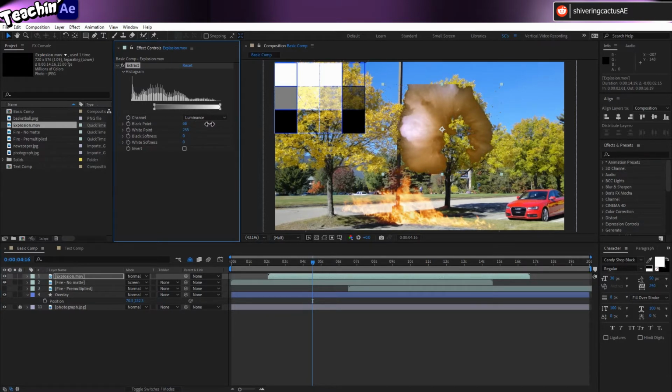you can see the problem of trying to use keying to get rid of a bright thing like an explosion, and also a soft edge thing like an explosion or like fire. We get an edge that's really hard to deal with. And that's why we would use a transfer mode instead.